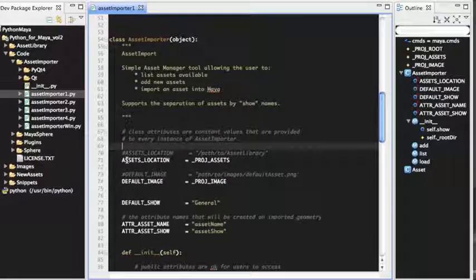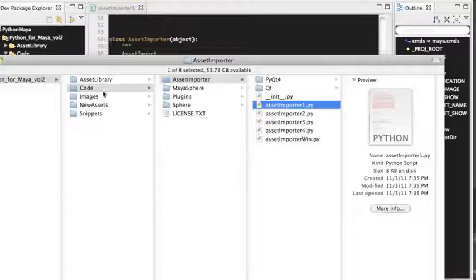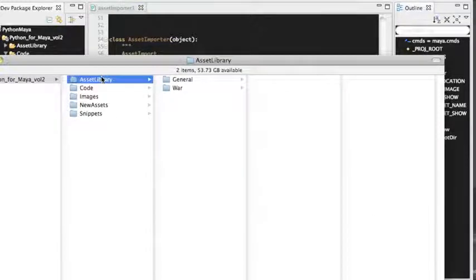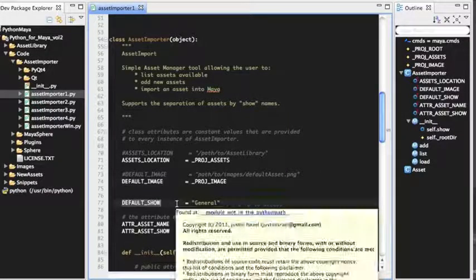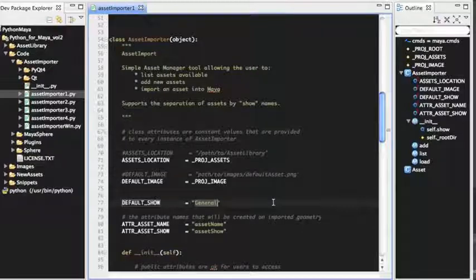But a couple constants we're going to start off with is we're going to say, okay, we need to know generally where our asset location is, and the asset location being where is our asset library root directory, so that you could relocate it anywhere. So we have this class level constant, and then we have where is the default image. If an image is not provided, where would the default come from? And then we want to say what's our default show if an asset doesn't have a show. We're going to call it general.